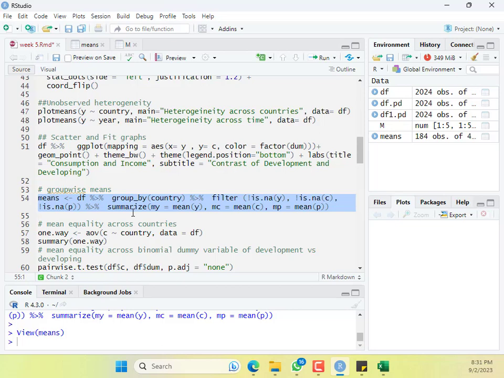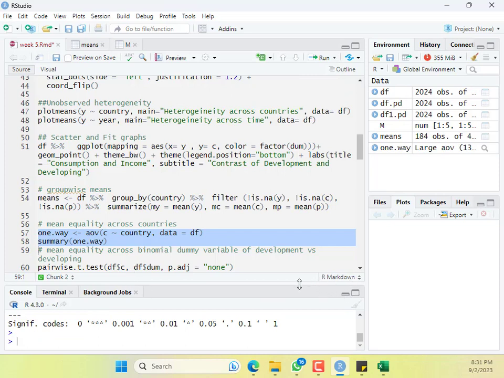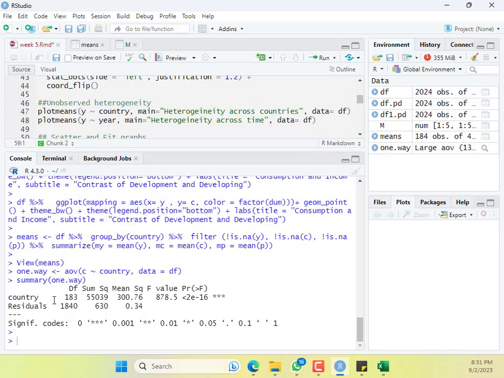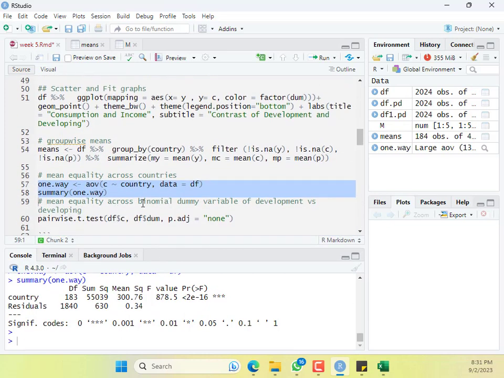Since we already got the means, we need to see whether the means across countries are constant or not. For that, the fastest way is to do an ANOVA, a one-way ANOVA where you take the dependent variable across country as a discrete variable or as a cross-section identifier. When you do a one-way ANOVA, it will show you. Let's move forward, move it up. It is showing that country is significant, meaning the mean value of the dependent variable, which I used as C, consumption, is not equal across 183 countries.